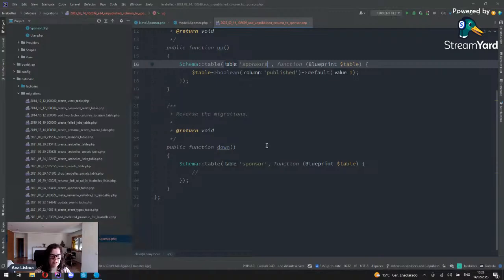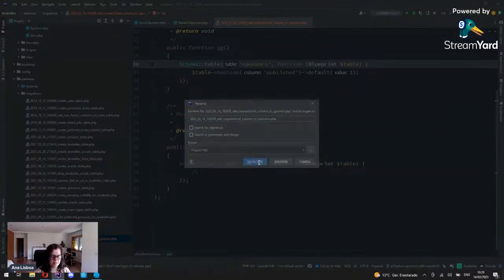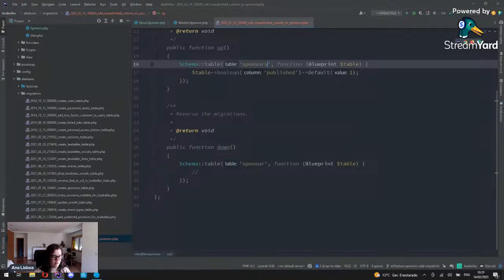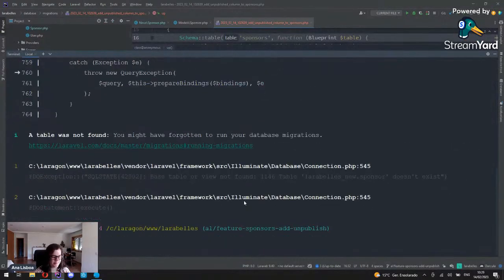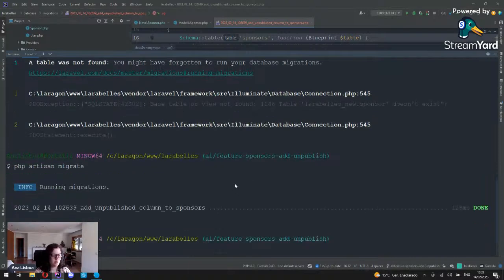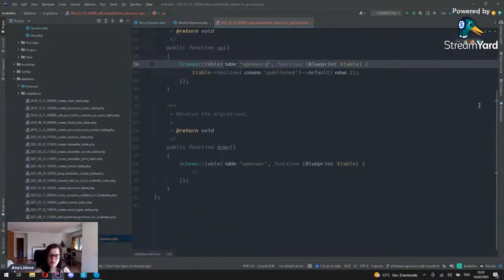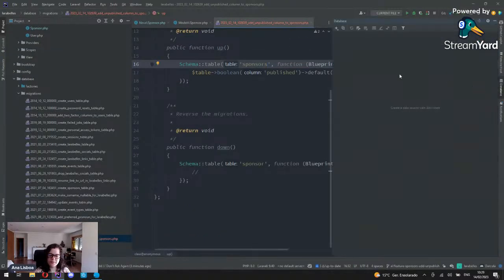Refactor, rename. Sometimes I forget these naming conventions. So yeah, good thing that this error happened so I could fix it. Now we have the column on our database.